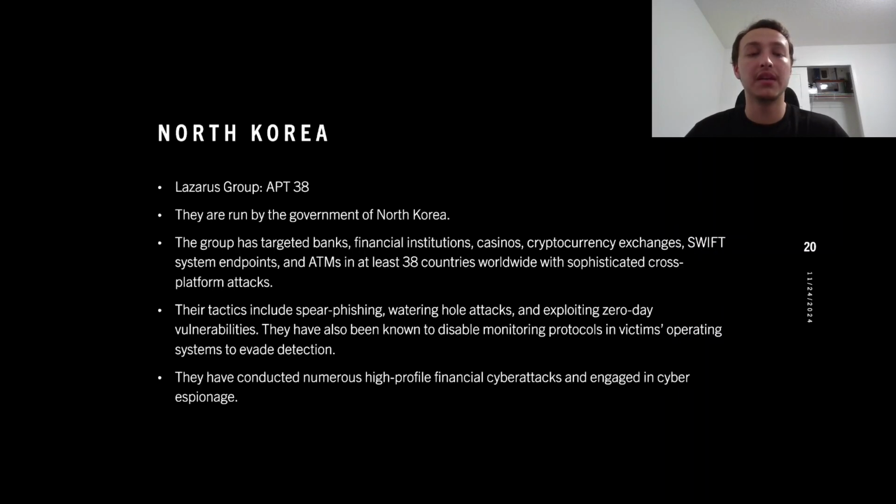Now North Korea. This is one of my favorite ones because I'm personally invested in cryptocurrency, so the example here is perfect in my opinion. North Korea has a hacking division known as Lazarus Group. They're APT 38. They're run by the government of North Korea, and they've targeted banks, financial institutions, casinos, crypto exchanges, SWIFT system endpoints, and ATMs, and I'm going to assume a lot more. I've seen they've also targeted individuals in at least 38 countries worldwide with sophisticated cross-platform attacks, one of which we'll talk about later.